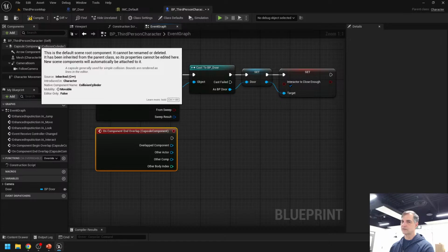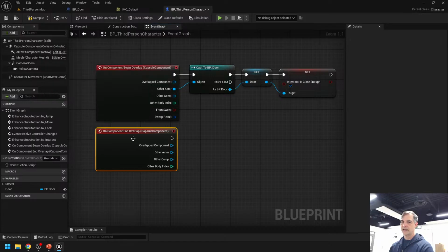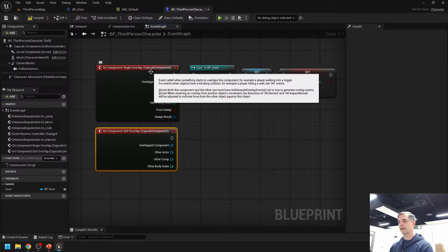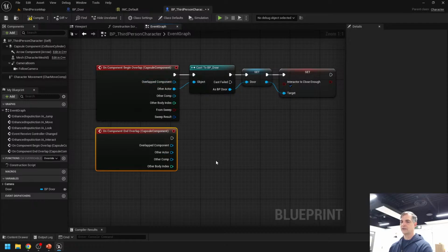The only way you can do this is if the capsule component is selected. If it's not selected, then you won't get the proper overlap event, because you can make overlap events for everything, okay? So here's the opposite now.